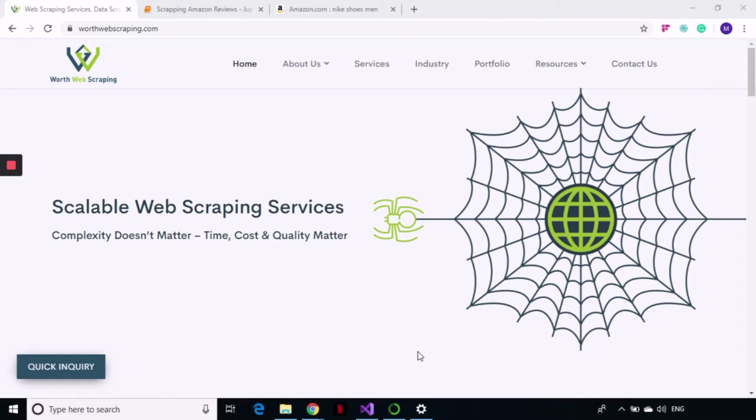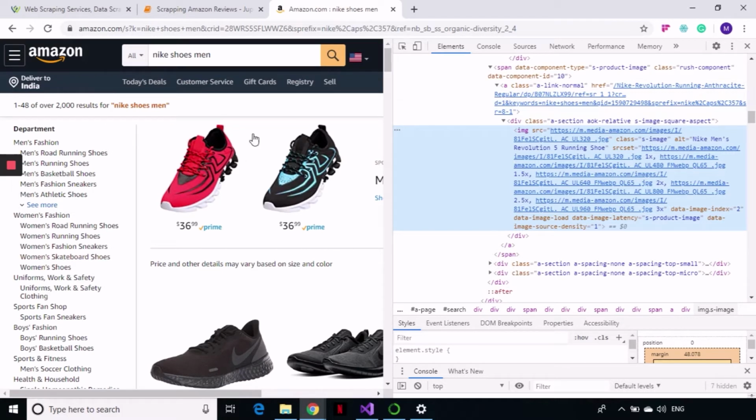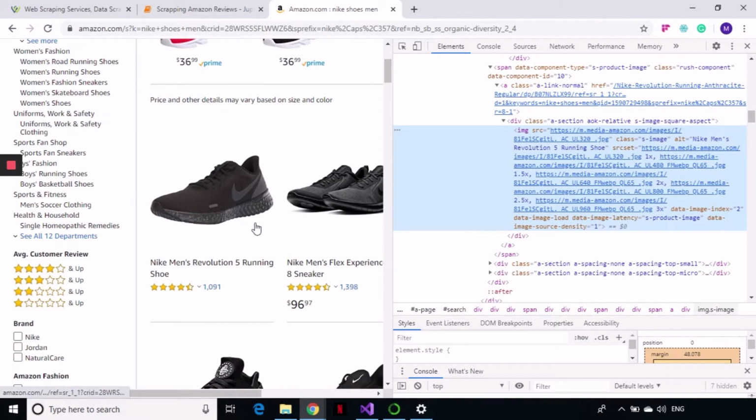In today's tutorial we will talk about how to scrape reviews of any product from Amazon. So what we will do today is go to Amazon.com, search for a product, and scrape the reviews that customers have given for those products. So let's get started. This is Amazon.com, and I have searched here for Nike shoes men and I have got these results here.